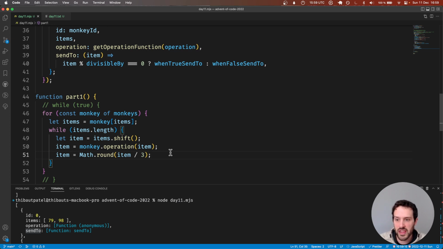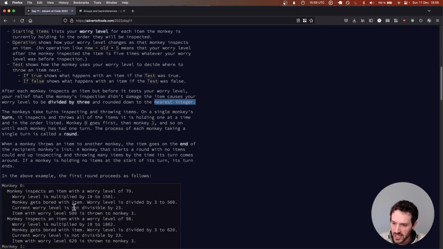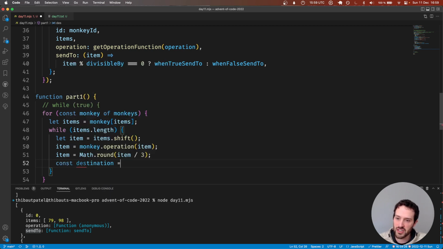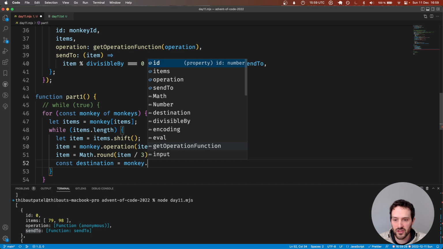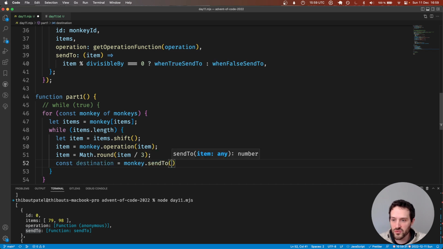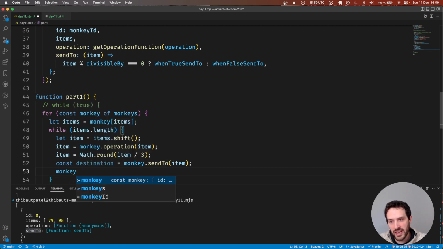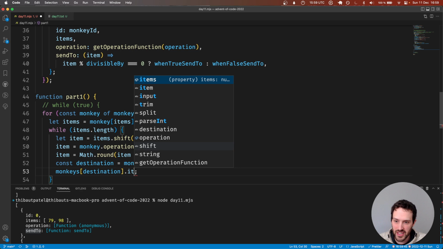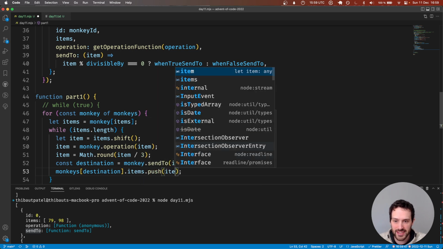So operation, then divided by 3, then we need to check to which monkey we need to send. So const destination, and here this is monkey dot send to, and we have the item here. So we can do monkeys of destination dot items dot push item.